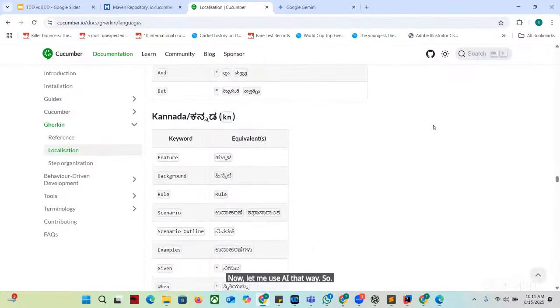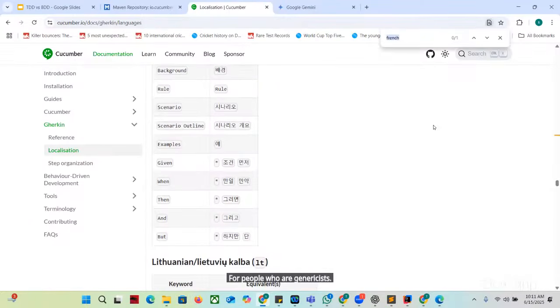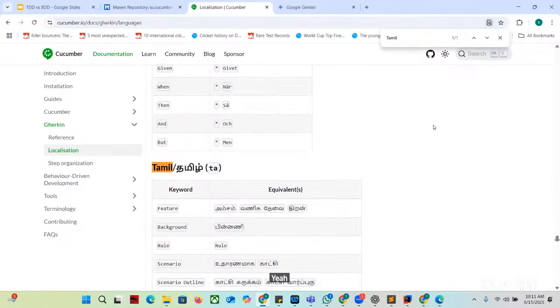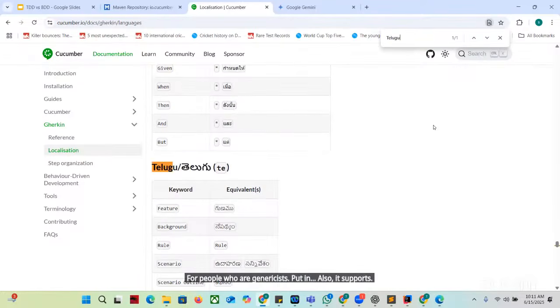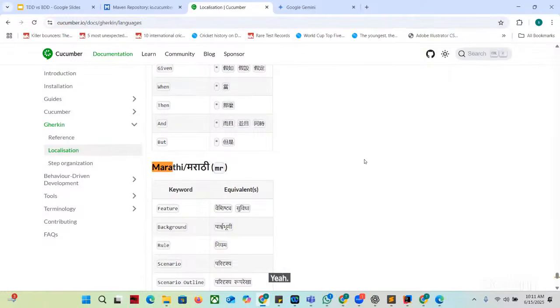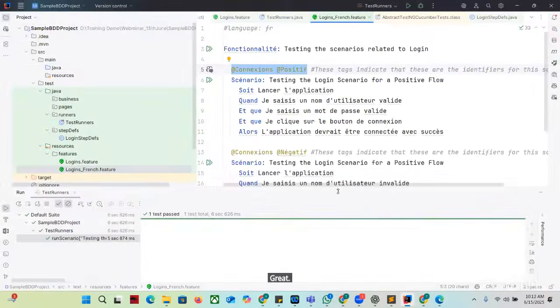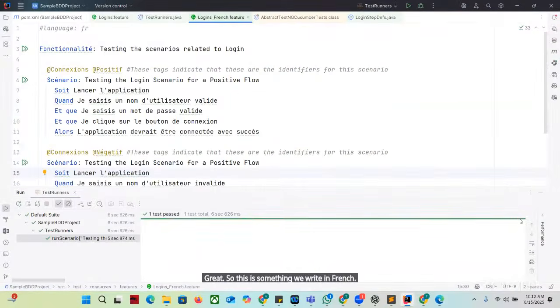So it even supports Kannada for people who are Kannadigas, Korean. Tamil also it supports. Telugu. See, they're supporting a lot of languages. Even I didn't know that a lot of Indian languages are supported. See, you can write your feature files in your own mother tongue also. Isn't that a beautiful thing? Yes, it's a very beautiful concept. Great. So this is something we write in French. Clear?